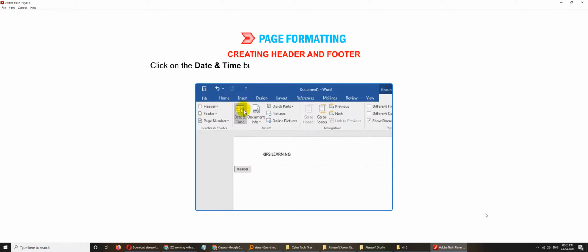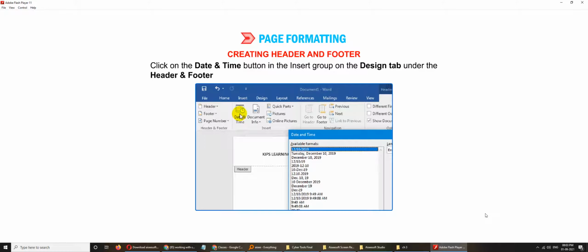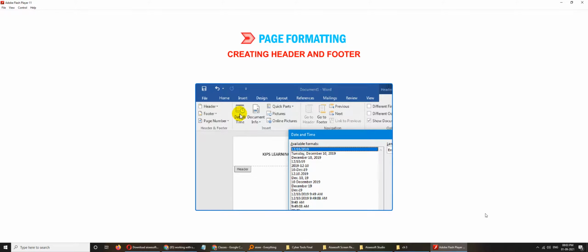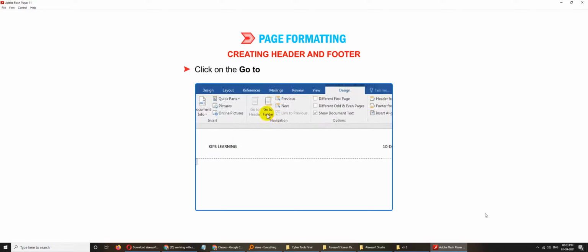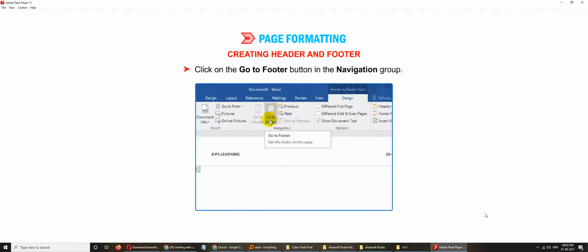Click on the Date and Time button in the Insert group on the Design tab under the Header and Footer Tools section. The Date and Time dialog box appears. Choose the desired date and time format. Click OK. Click on the Go to Footer button in the Navigation group.